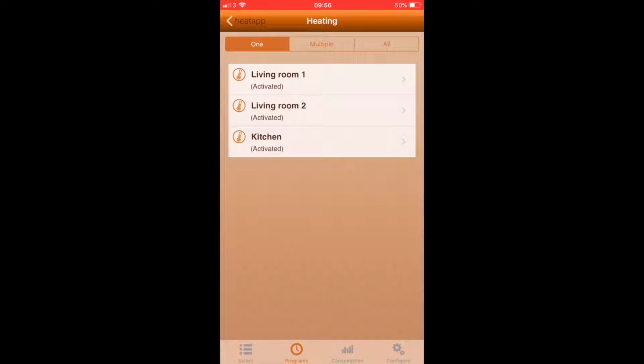For your information, these listed items here with the thermometers beside them are radiators. You have three options. The first, you can program individual radiators for the week. This is marked as 1. The second, you can program multiple radiators together, essentially grouping them. This is marked as multiple. The third, you can put one program into all of them. This is marked as all.